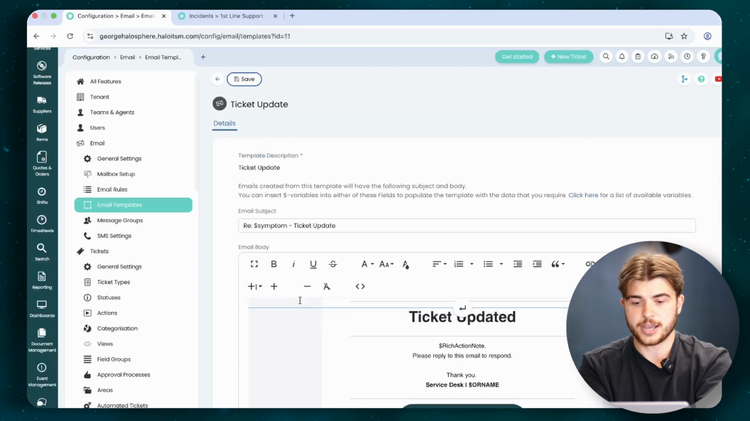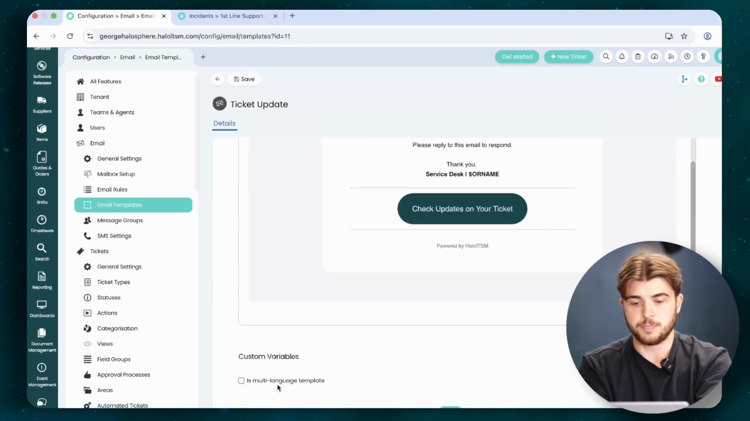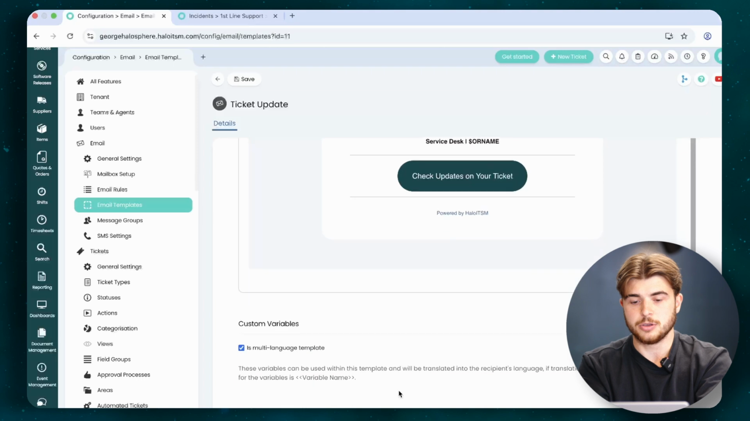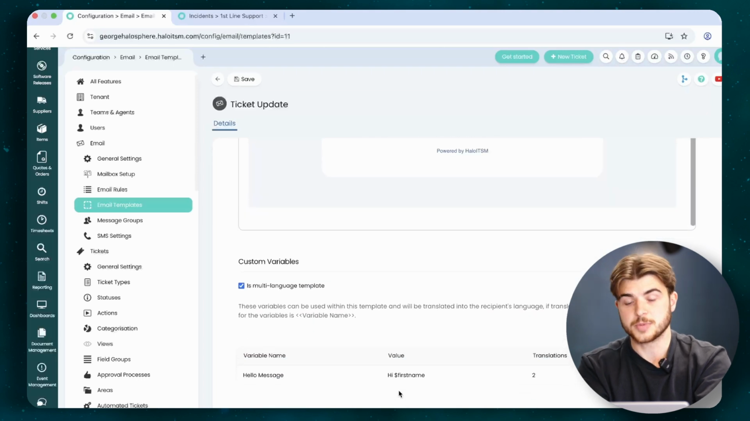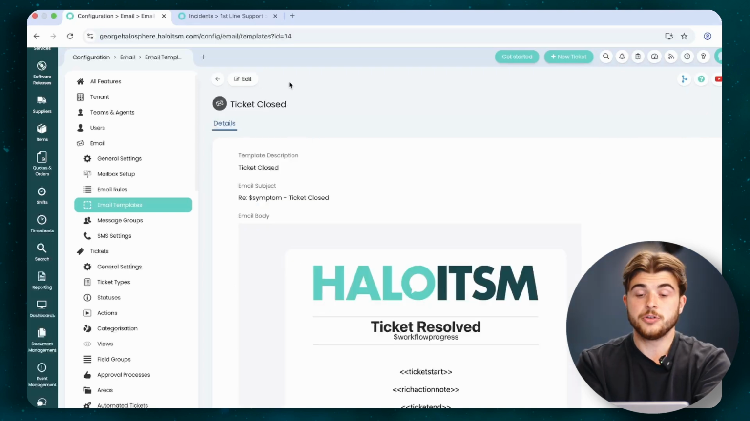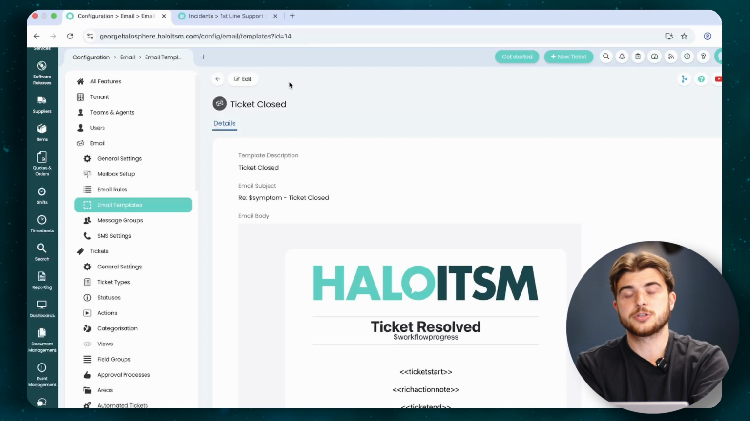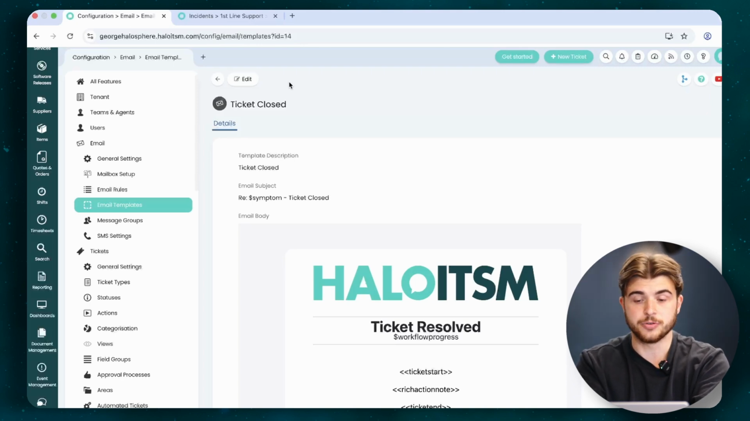As soon as you check that to be a multi-language template, you then have the option to create some custom variables that will be translated by Azure AI. Really good use case for these variables is going to be any fixed text that you would like translating depending on the language selected by the end user.